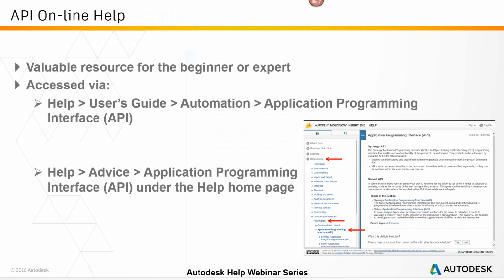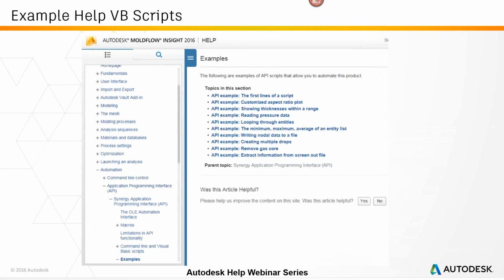So we're going to talk about the Synergy interface. If I click on that, you'll see that there are things about the OLE automation interface, macros, limitations of the API, and also some examples at the very end. I find it most beneficial to go through and look at those examples, because once you get over the initial shock of this being different, a lot of programming, and you figure out what each one of those lines is telling you, it becomes very easy to share or grab something from somebody else to create your own script.